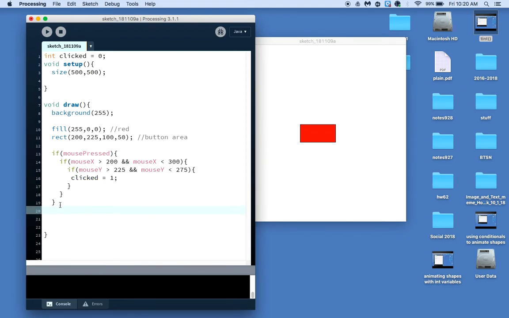Now, that gives me the opportunity to set up another conditional statement that, this is super important, is completely outside of this conditional statement. It cannot be nested inside here. It has to be outside. So we'll annotate this by saying change value to 1. Then if clicked equals 1, then background is black. Close that conditional statement.